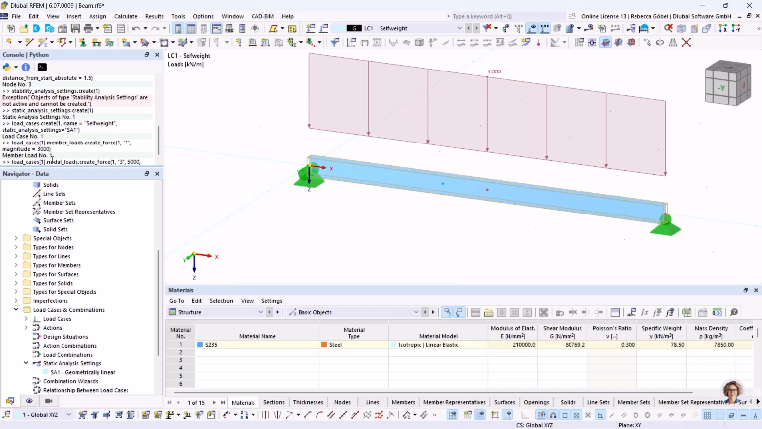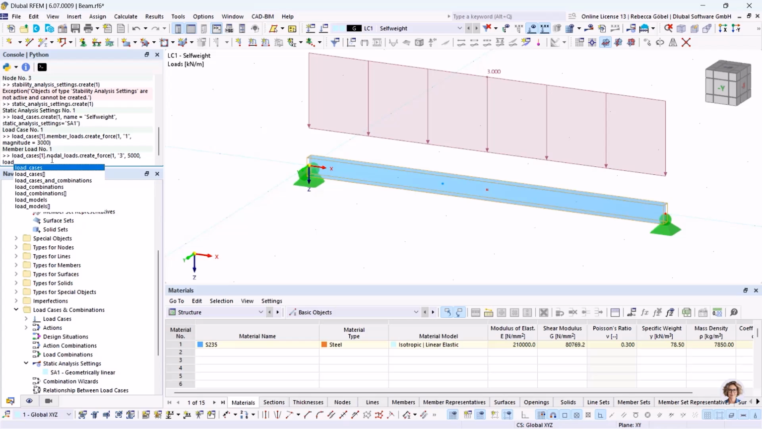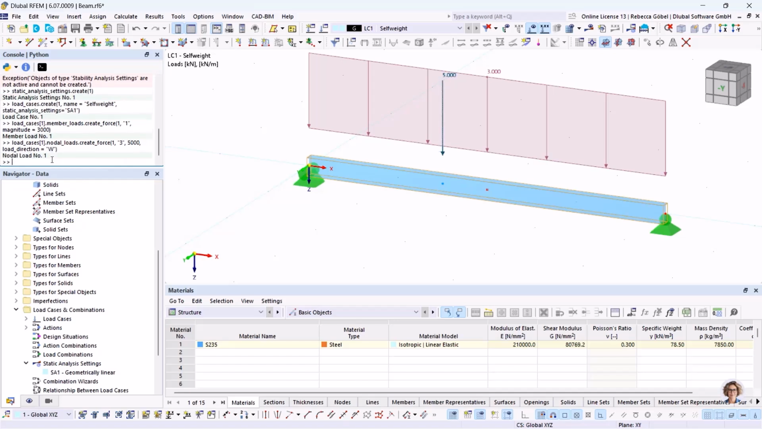And I can also define the load direction, which is W in this case. Okay, and the load has been created. So now my model is ready. I created every object that I need, but we could also change some parameters. We can not only create parameters using the Python console, but we can also change some objects.